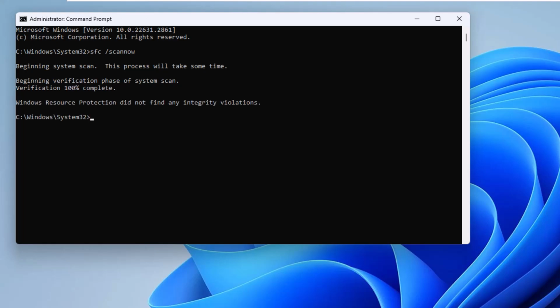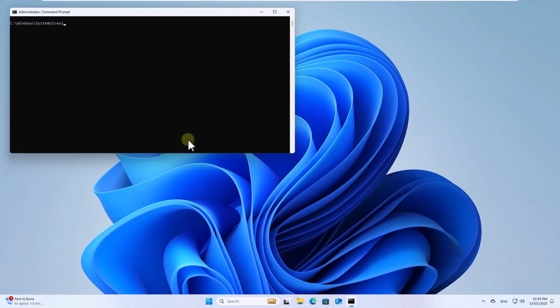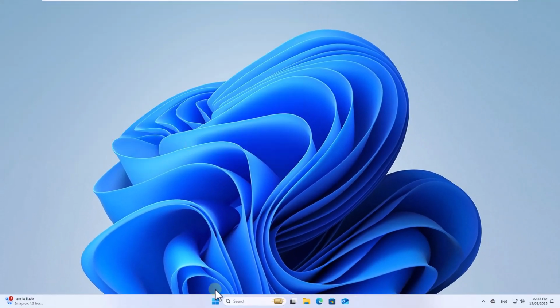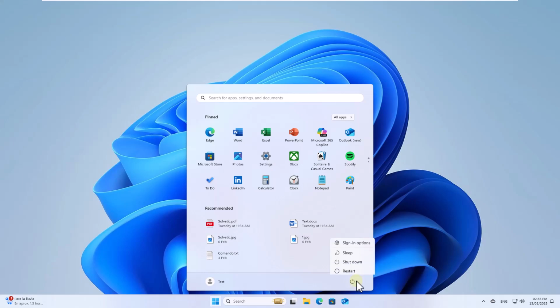When finished, check the result of the scan. To complete the solution, reboot the operating system.